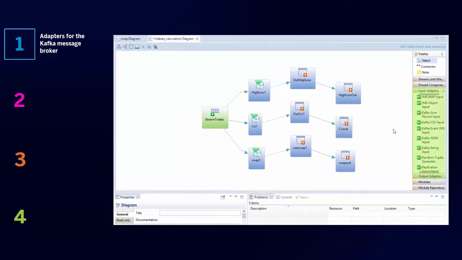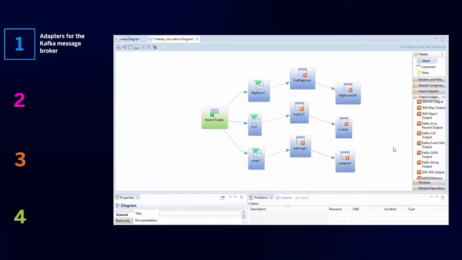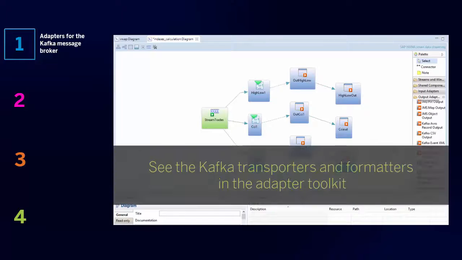There are now 10 new input and output adapters for different types of connections to and from Kafka servers: Avro Record, CSV, Event XML, JSON, and String. These adapters were built using the Adapter Toolkit, which now comes with Kafka-specific transporters and formatters.